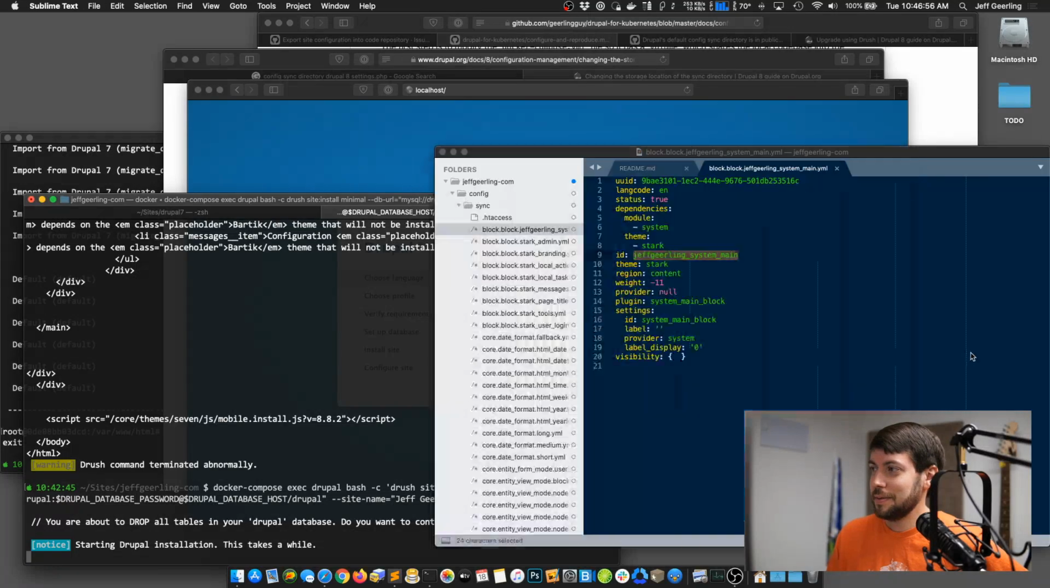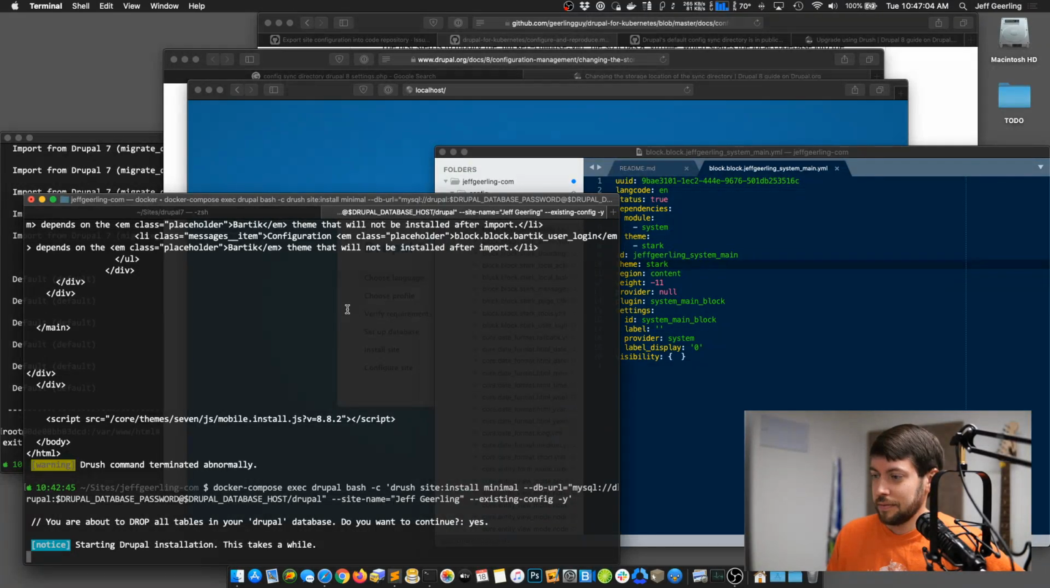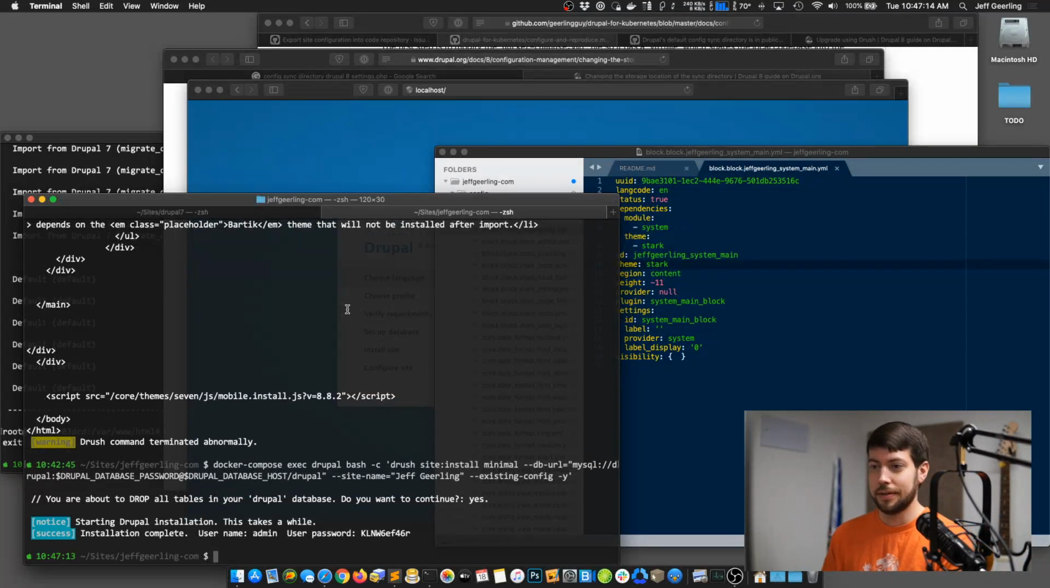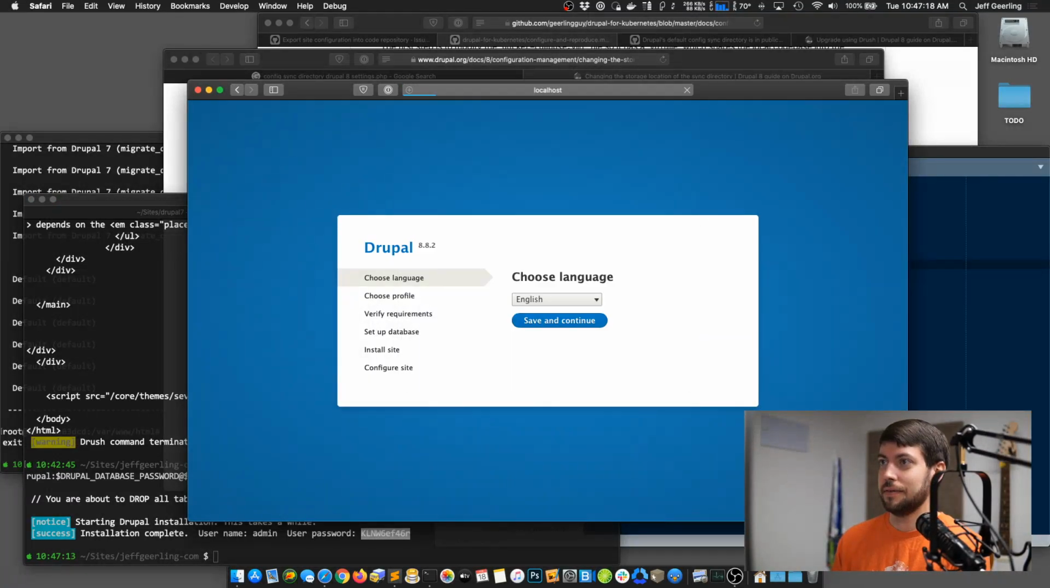This is going, it seems like it's not failing, so that's actually not so bad, but I would think it would fail on one of these blocks. We'll see what happens. It says it's complete. So here's my admin password. And if I go to localhost, let's see what I get.